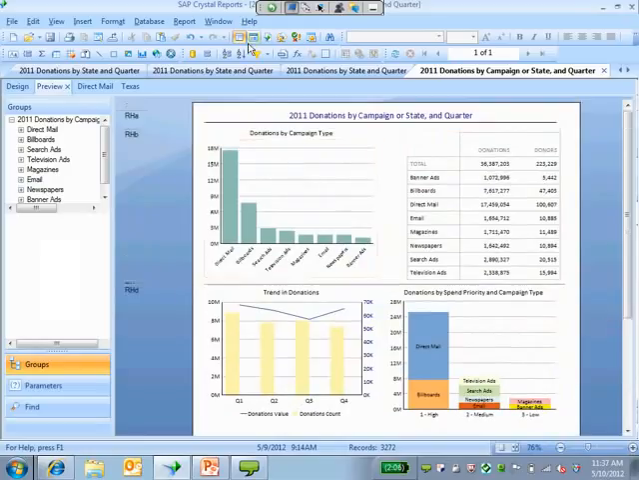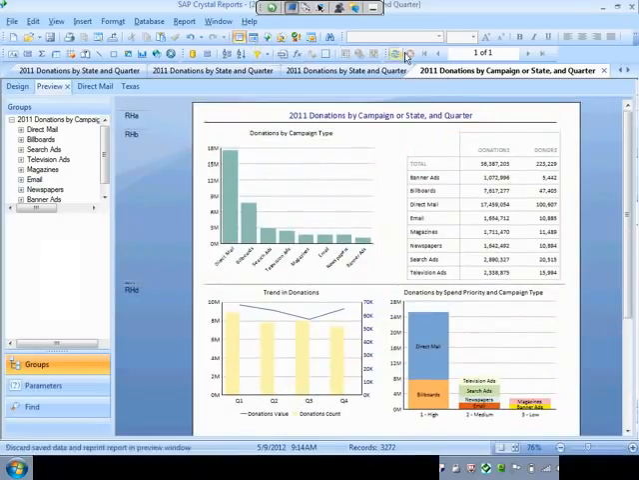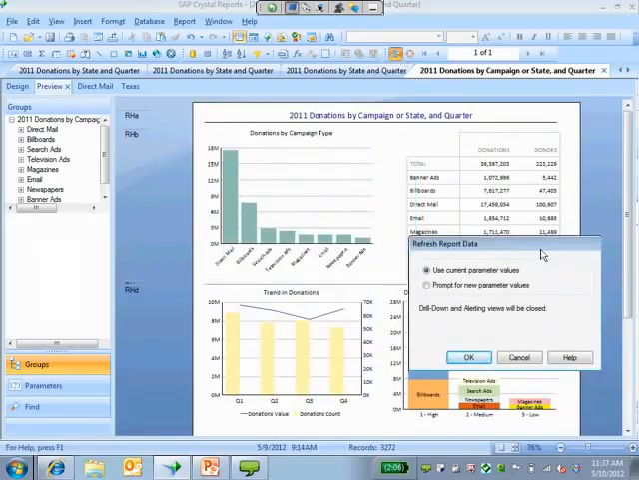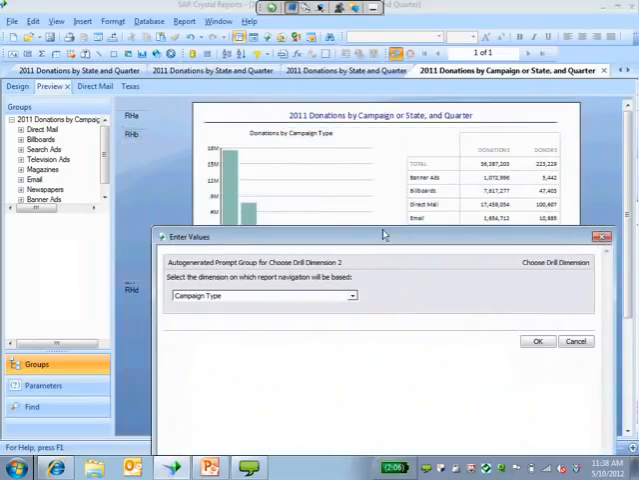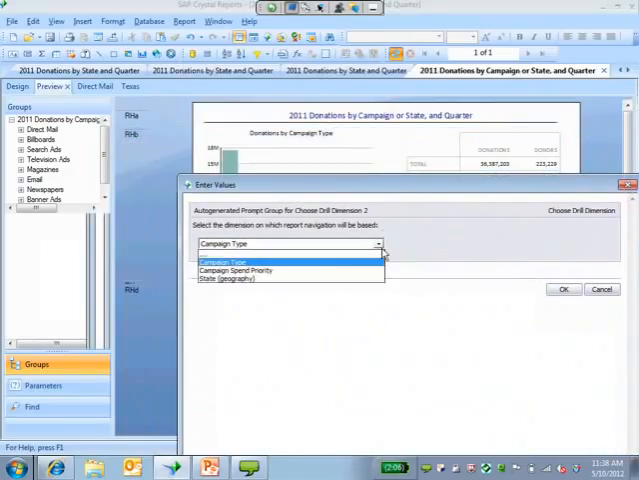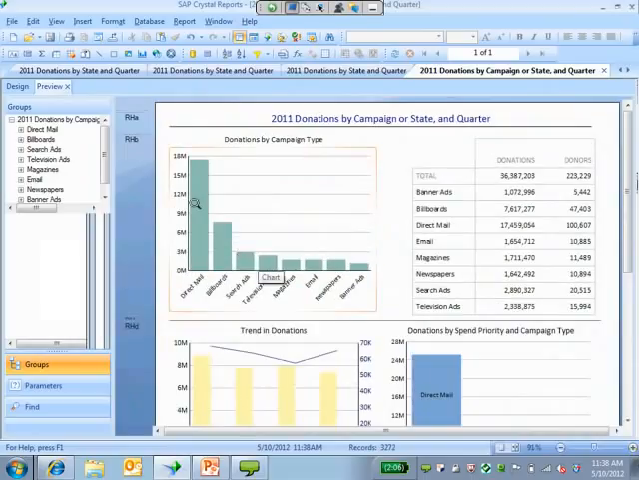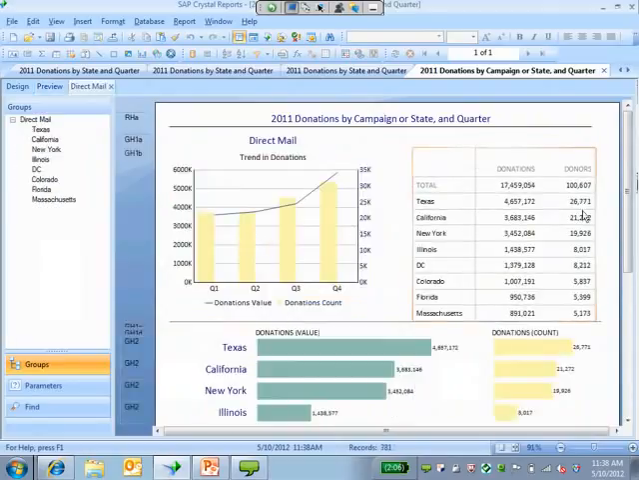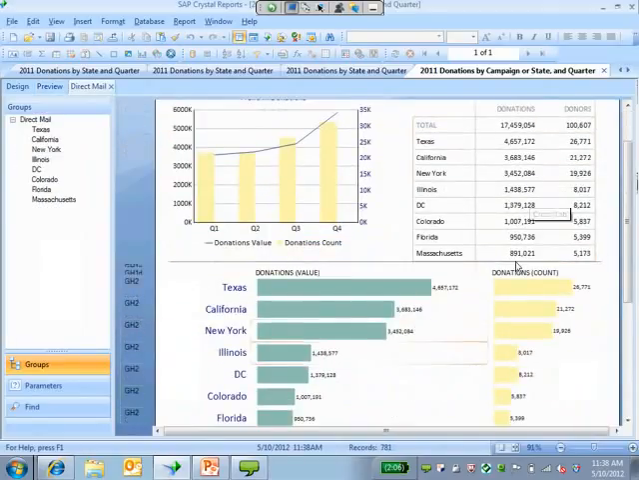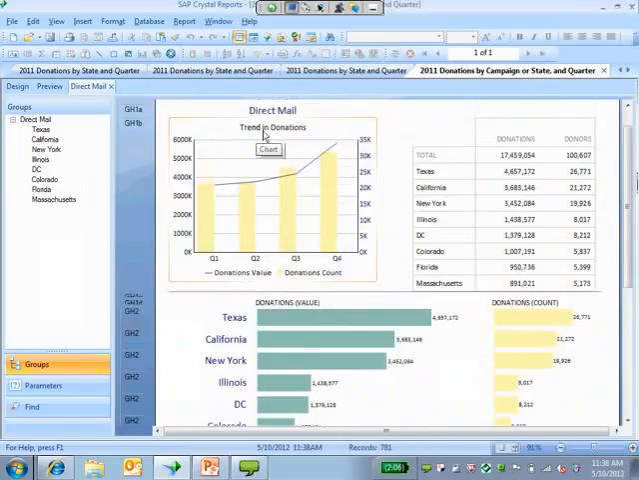But there's something else that I added to this. There's a parameter that's been added to the report, and in this case, parameters often would be used to filter data so that if you choose country equal to USA, then the report's going to return data for the United States. But in this case, I'm prompting the user of the report to provide whether or not they want the report to be organized by campaign type, campaign spend priority, or geography. And the default value is campaign type, so we've got direct mail, billboards, search ads, and so on. But I can drill into a bar and expose the trend in direct mail donations and the second level of grouping I've associated to group level 2 when the user's chosen campaign type is a state.